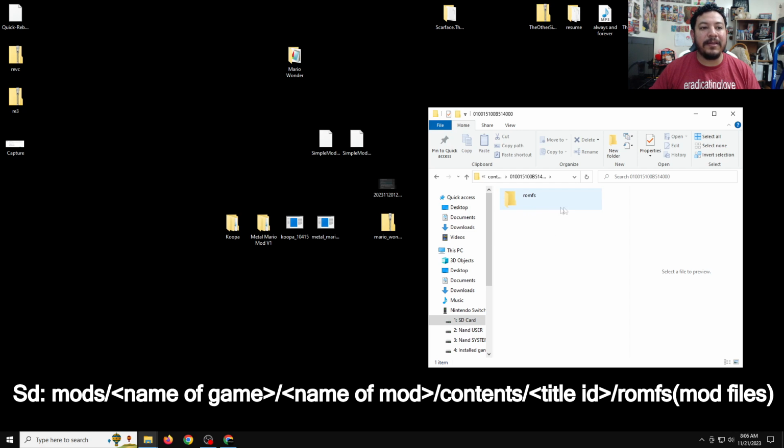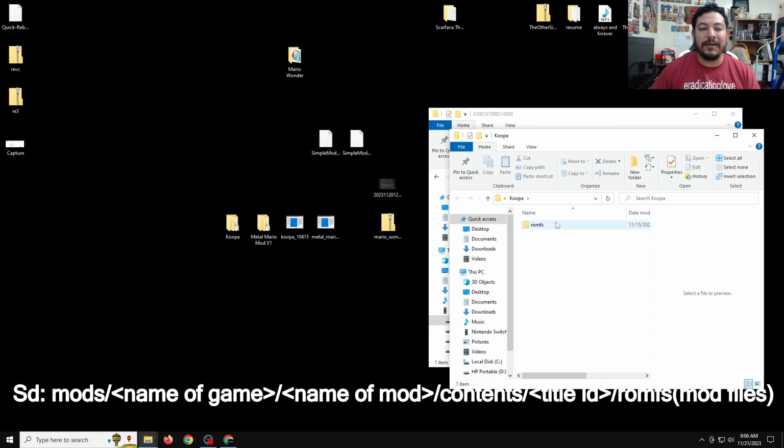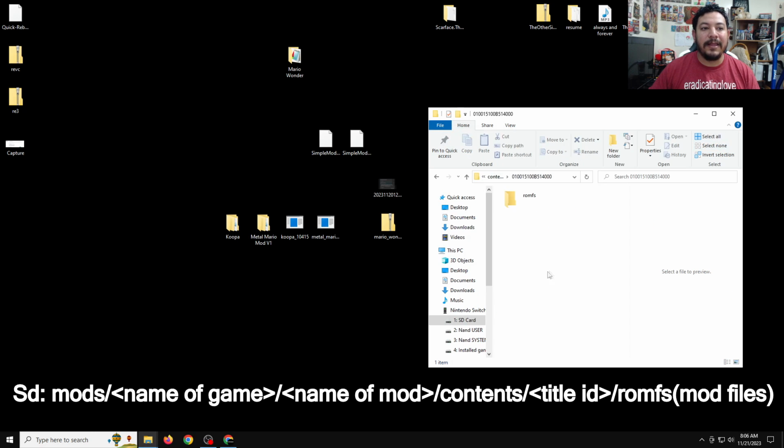So here's the mod, and this is what it looks like. If I were to enter this folder here for the Koopa mod, it's going to be just the mod files that I will have to put in here. So that's pretty much how it is. We're going to be doing these two together.